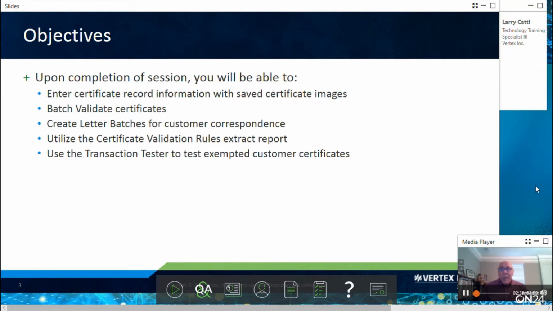We'll create letter batches for customer correspondence. You need to reach out to customers, make requests for new certificates. We'll also utilize certificate validation rules extract report. What is it? What can it tell you? And use this transaction tester to test exempted customer certificate. We want to know that what we set up is correct and it's going to work.